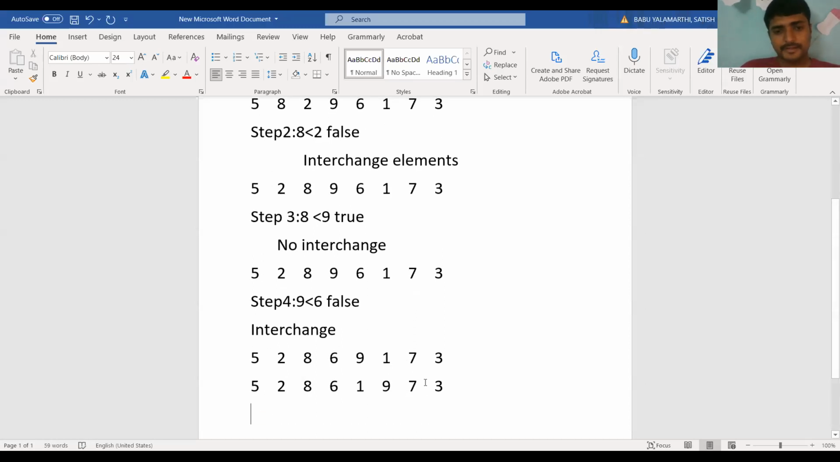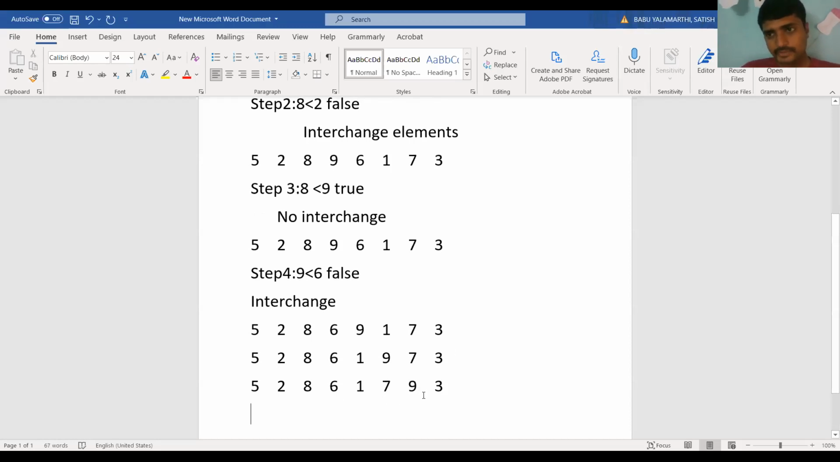Next we compare 9 and 7. 9 less than 7. The condition is false, so we have to interchange the values: 5, 2, 8, 6, 1, 7, 9, 3. Then we compare the last two elements, 9 and 3. 9 less than 3. The condition is false, so we have to interchange the two elements: 5, 2, 8, 6, 1, 7, 3, 9.